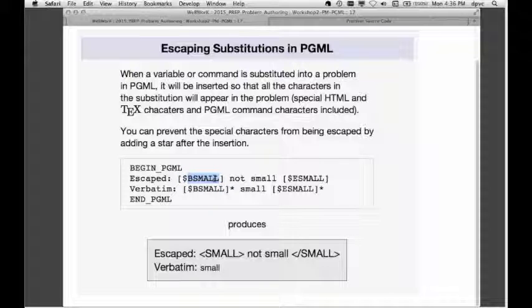If you say, no, that variable contains formatting commands that I want you to actually respect, you have to put the star after it. This says take the results of this and don't do anything to it. So here, the word small actually is smaller because the begin and end small tags are inserted into the output without making it so that they're visible to you. It makes it so that they do what they're supposed to do.